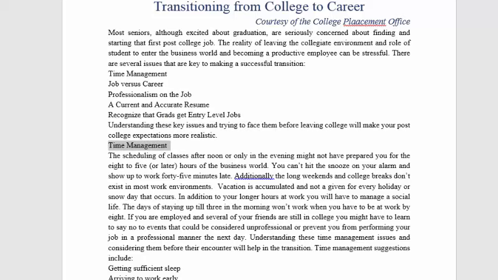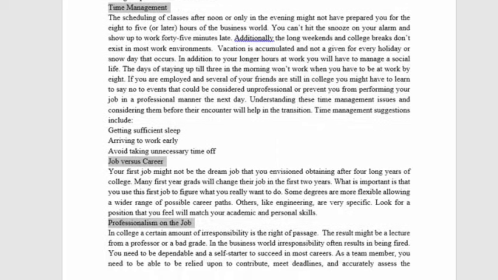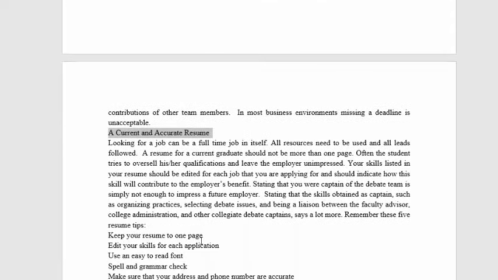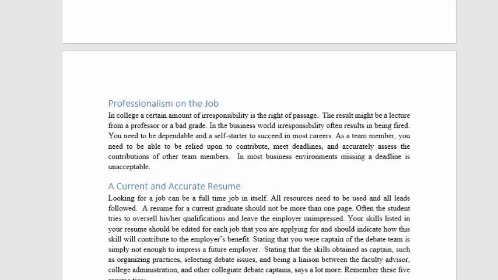So we have that. So I think there are 5 of these. So job, career, professionalism on the job. I'm holding the Control key down. A current and accurate resume. And then there's one more. And hold the Control key now again. Recognize that all grads. So we're going to go like that. So we have 5 of them. And then we're going to choose heading style 1. So that's right here. Okay, very well done.